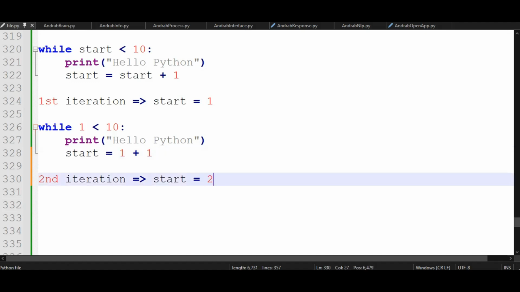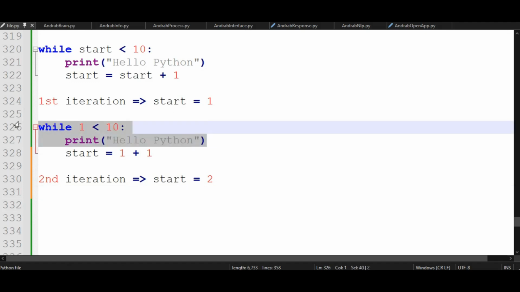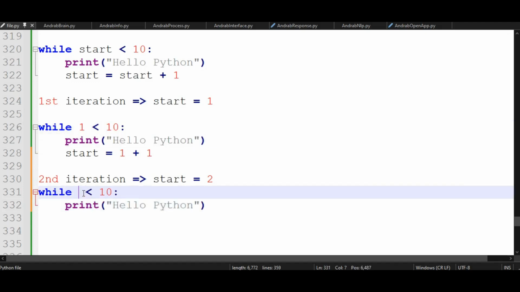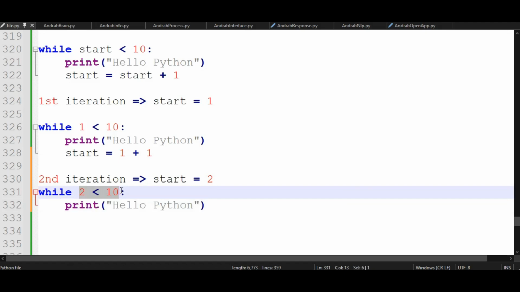This time start is 2. And it again checks the condition. What? It again checks the condition, that is this. While what is start this time? That is 2. While 2 is less than 10, print hello Python. So again this will be printed because 2 is again less than 10.